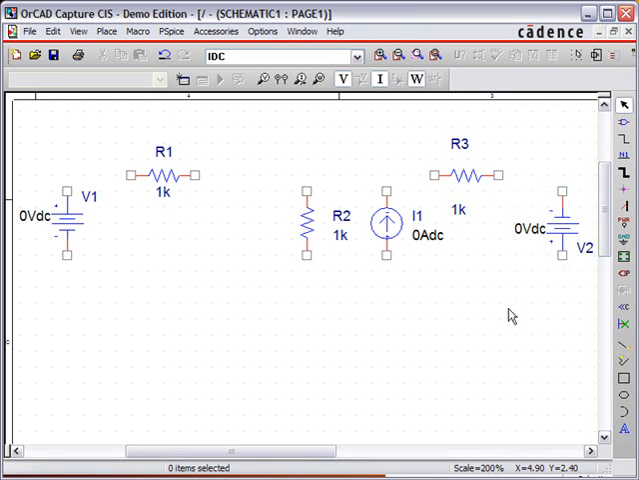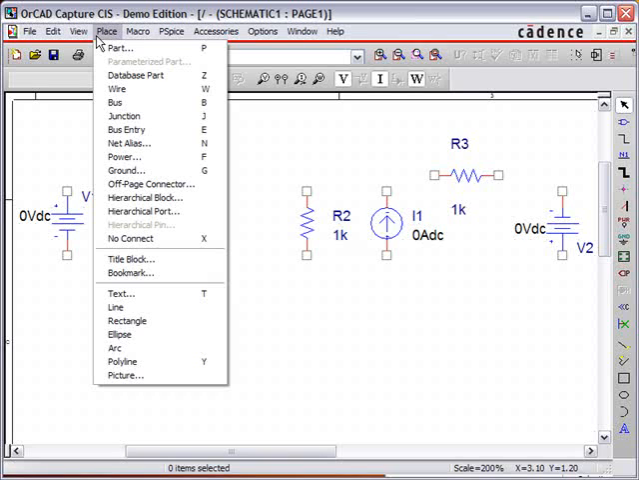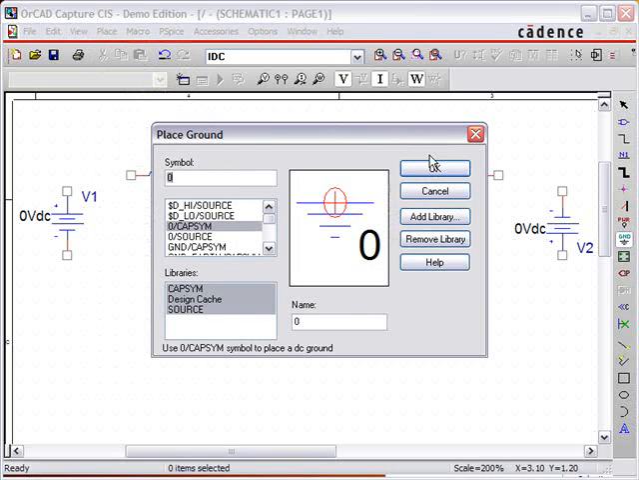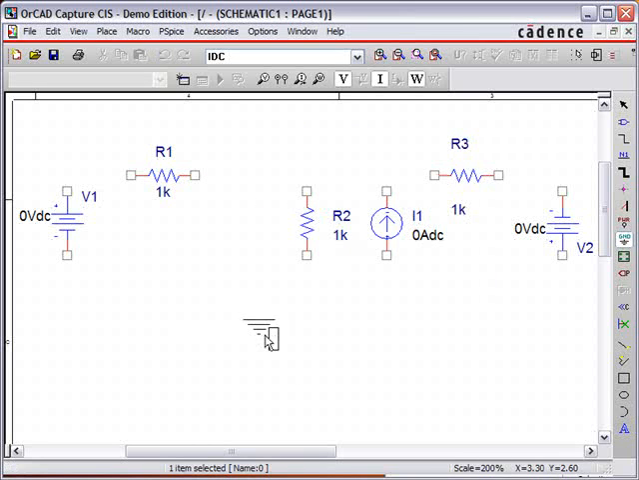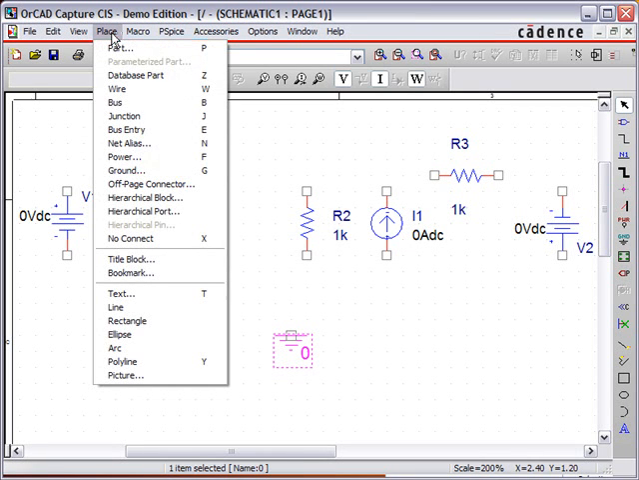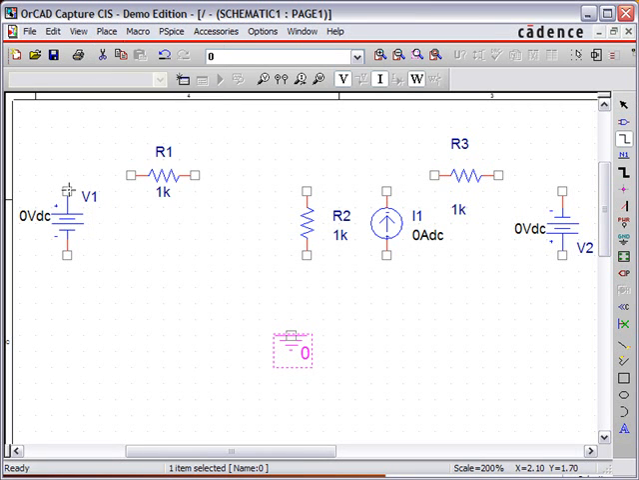We need to have ground for every design, because PSpice needs a reference point, so you can go to place part and select ground. Hit OK, put it down here. So right now we have to wire all the parts. So we go to place and wire, which is simple to do, but a little bit tedious.